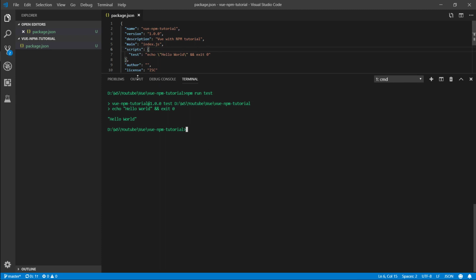All you need to know is that npm run test is these scripts that we define here, and so on. So the thing we can do here next is we can install packages.